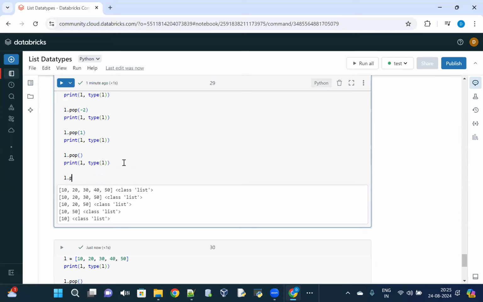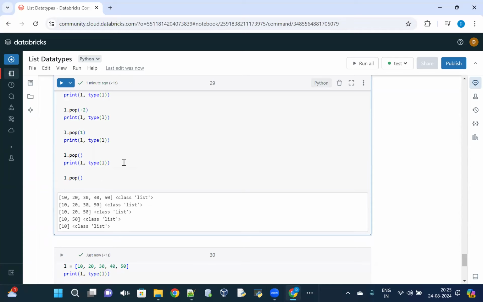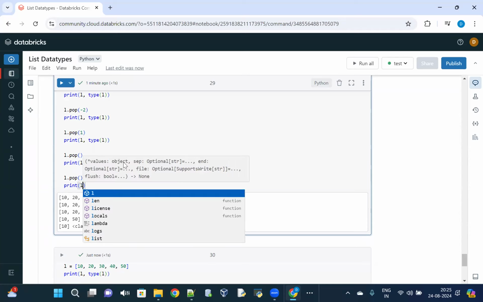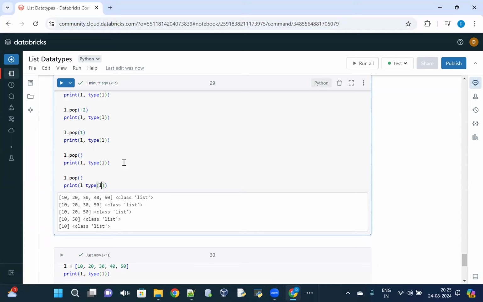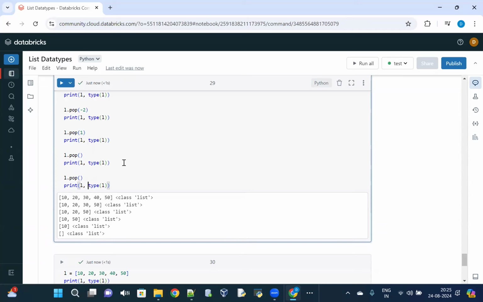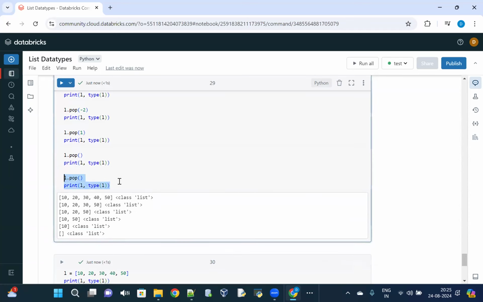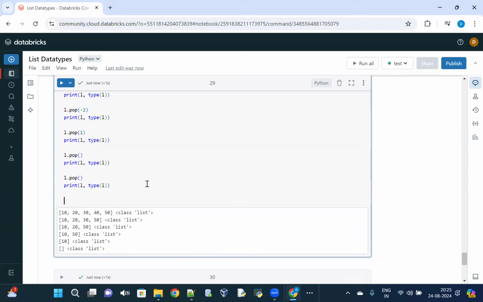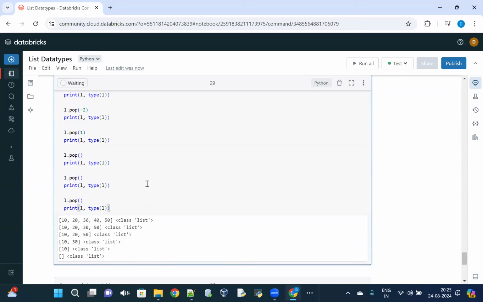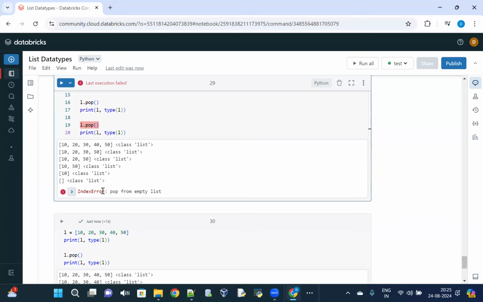Again, L dot pop. I'm going to use print L, type L. Got it? Now we'll get the error. Oh, not getting an error. Okay, fine. Index error. Actually, we'll get this error.